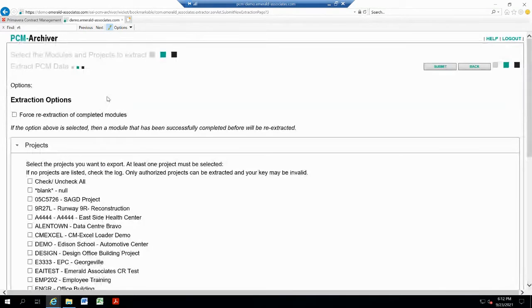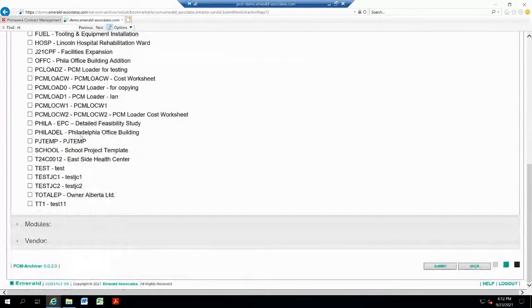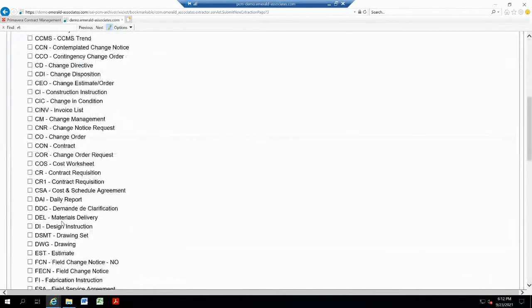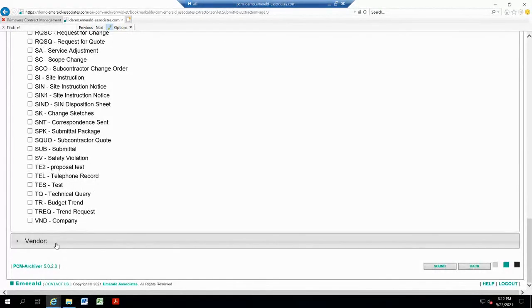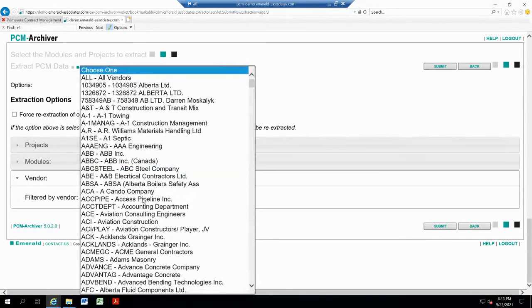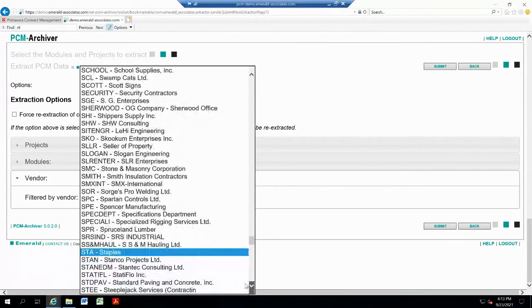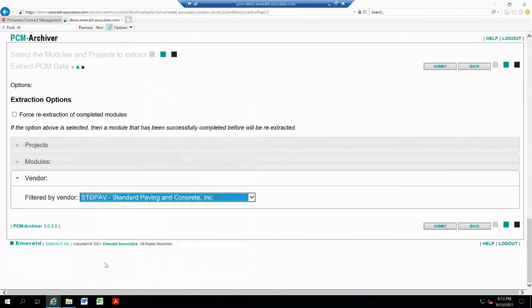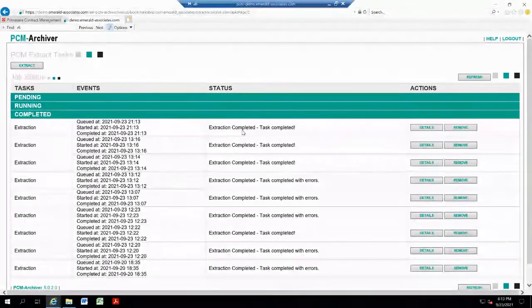Okay, so I'll just go re-choose the filtering. So I said I'm going to do demo, and I said I'm going to use contracts and change orders for the first extract. And I'm also going to show you just a subset, so standard paving. So I'm just doing a type ahead, and I'm going to grab standard paving. So I'll resubmit that, and off it's going to go, starting to extract.